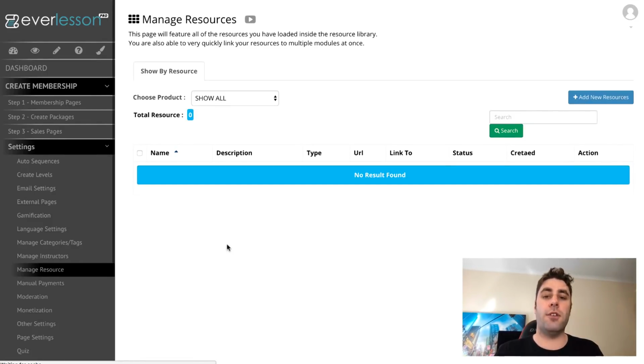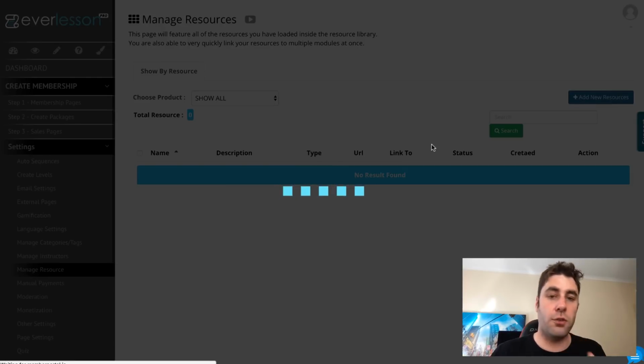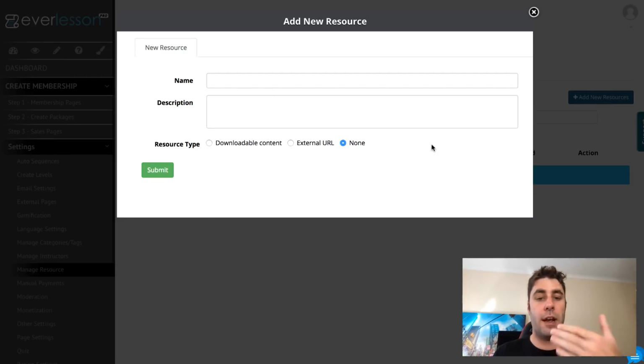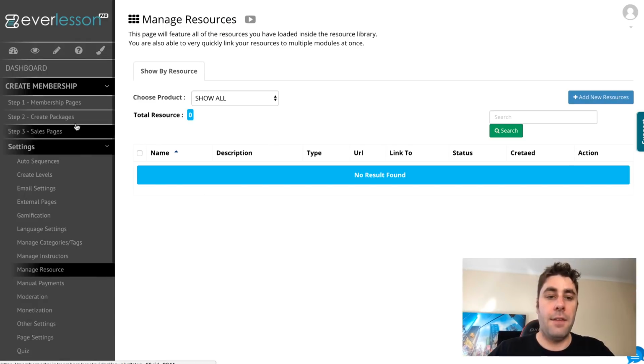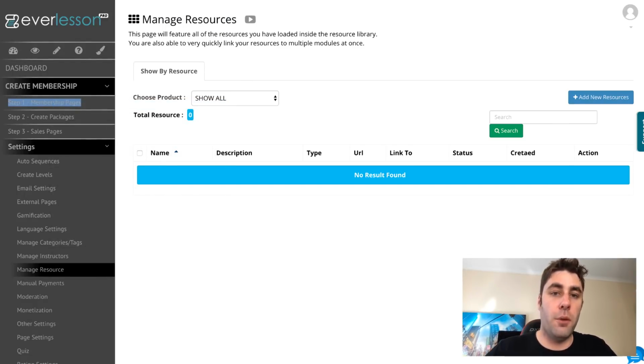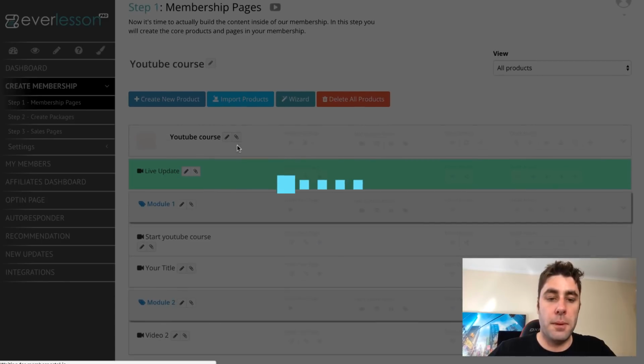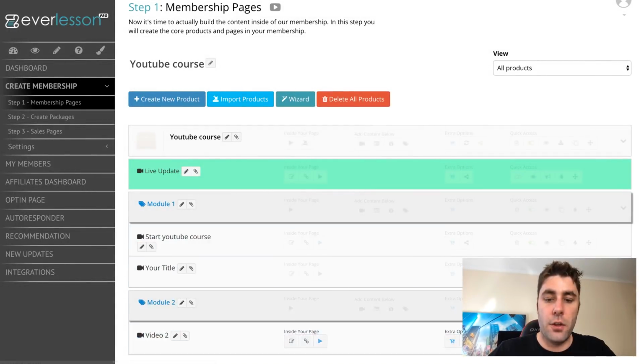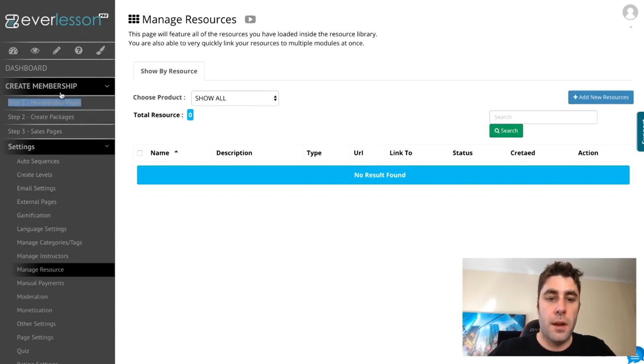Manage resources. This is quite important. So you would add your resources like Shopify trials or downloadable content, and then you can add it to here. And then if you go to your membership pages, we'll just open this up real quick. Go to your membership pages, and then you can add those resources to your content right down here. Okay, so that's pretty cool.